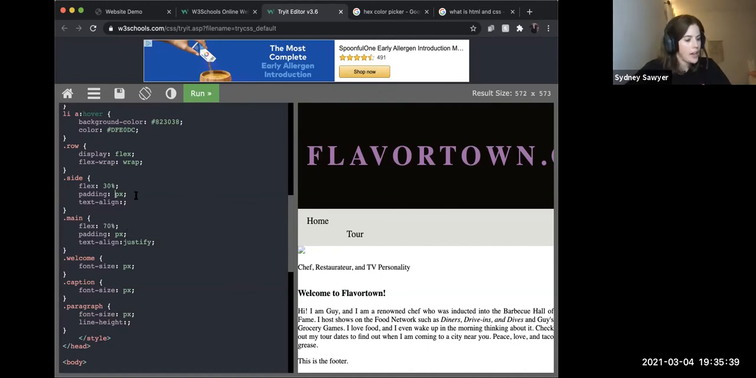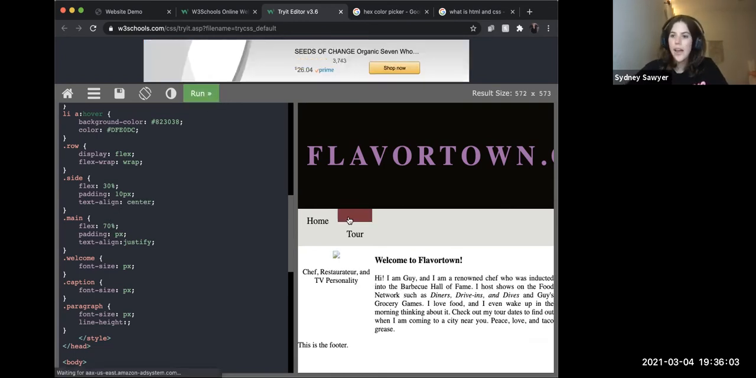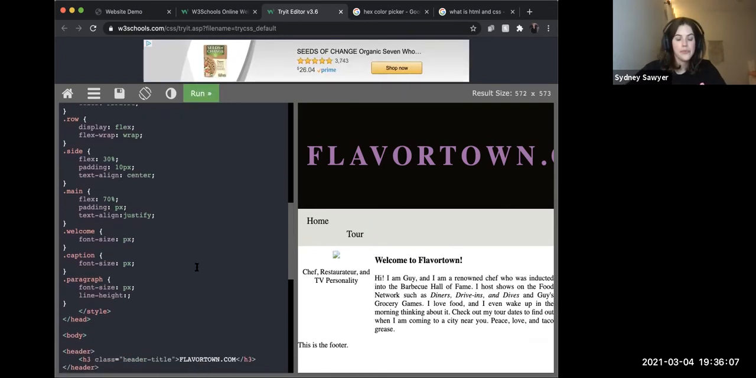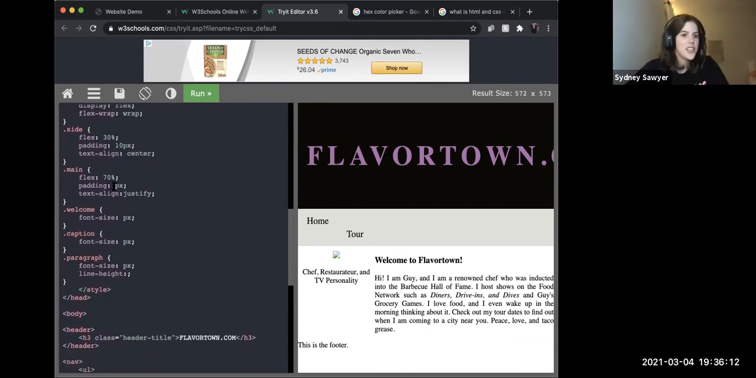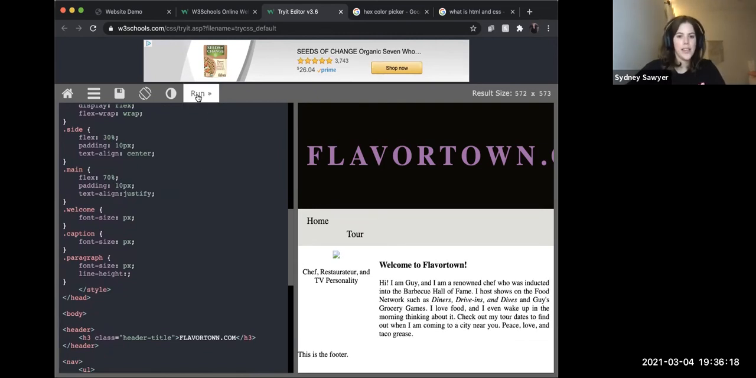And then padding is going to be for side 10px and text align center, because even though it's on its 30%, you want it to be centered within its 30% of the web page. And then, yeah, center. We're gonna run that, and bam! Wow, it's beautiful, except for the nav bar. So now we're gonna work on the padding for the main. I did 10px for that as well, just to keep everything consistent.